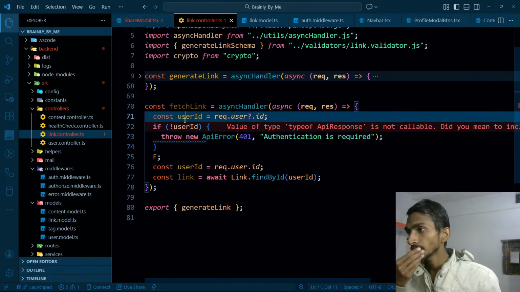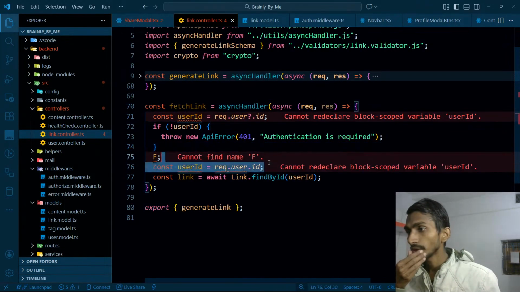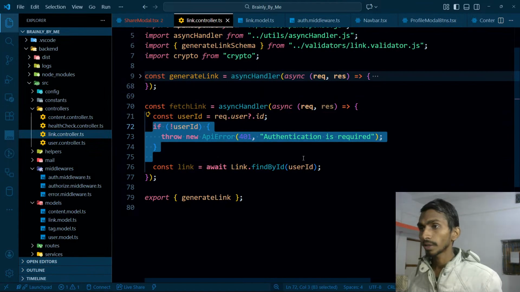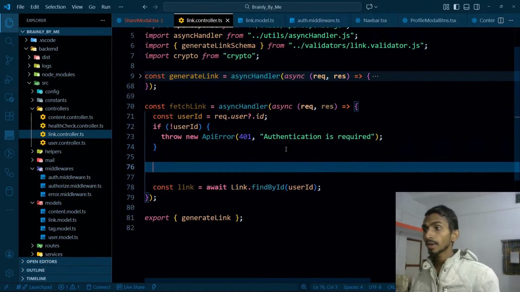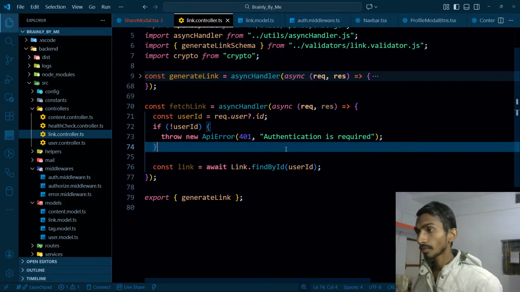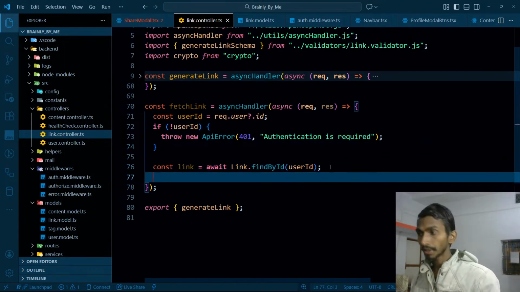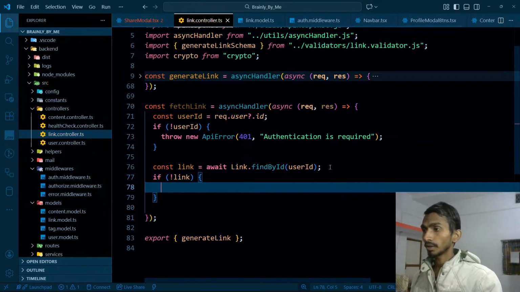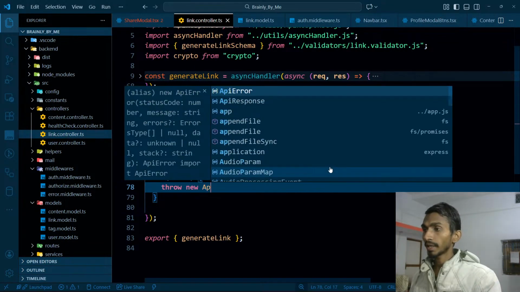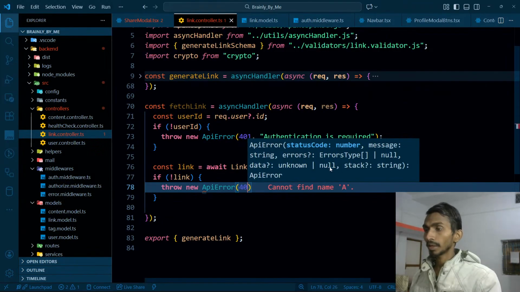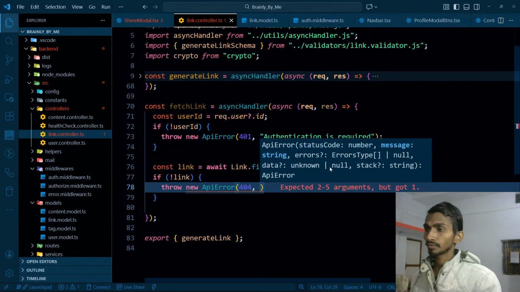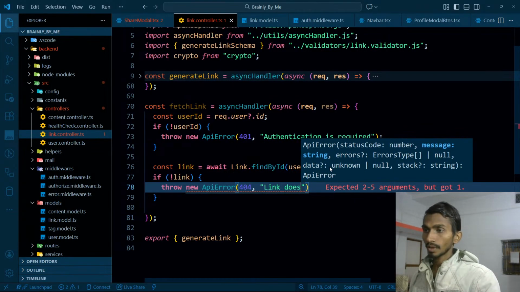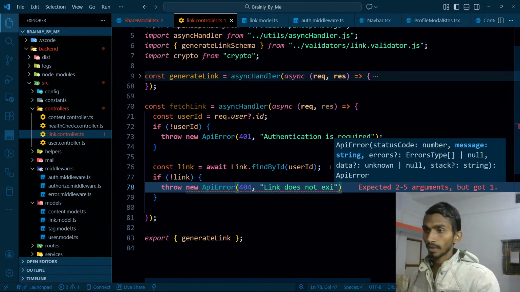I'm just simply throwing the API error. First of all, I'm getting the user ID. Once I got my user ID, then I'm just simply checking whether the user ID exists or not, and that is a simple thing. Authentication is required, as simple as that. What is the next thing? I'm already getting my link with the help of the user. If I don't get the link, I have to just send it again. If not link, in that case, throw new ApiError, and that's going to be 404. Link does not exist.